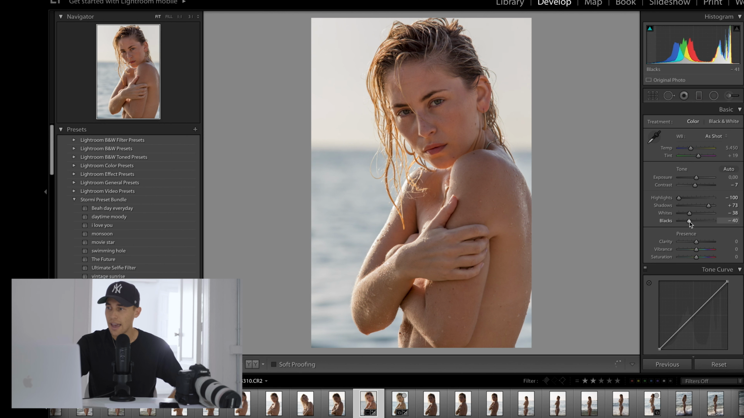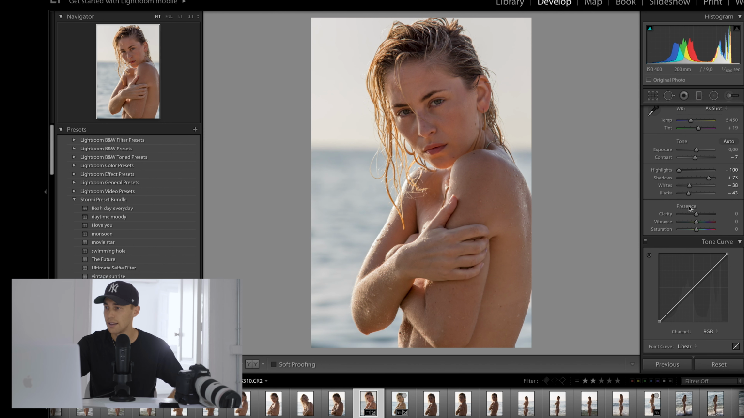-43 is good. And then for the clarity, in this case, we just want to pull it down a little bit, around -8 is good, just to give it a little bit of a softer look. And then the saturation also I think looks better to pull it down a little bit to around -16.